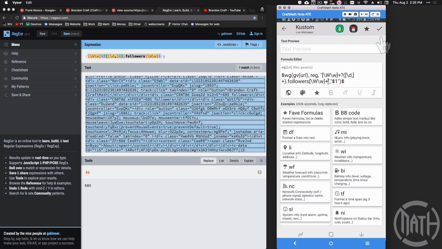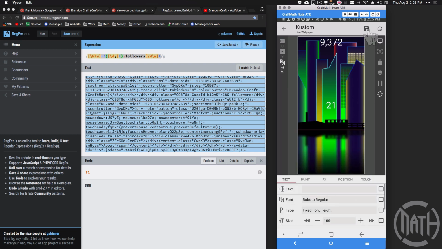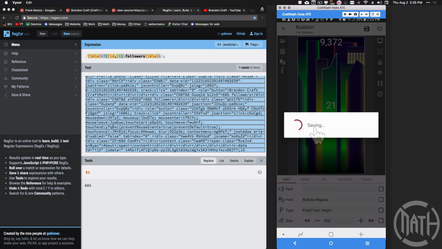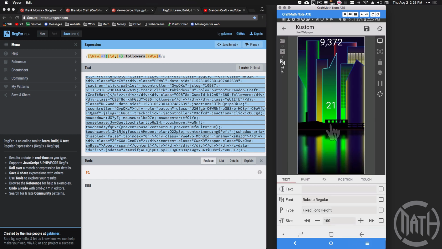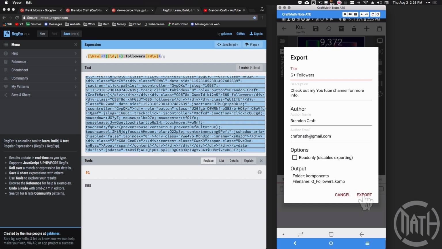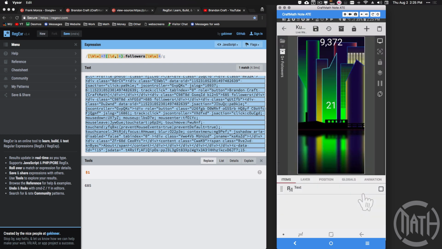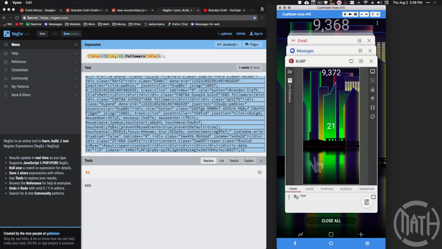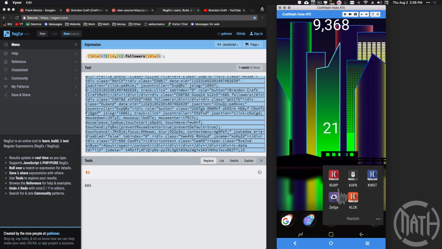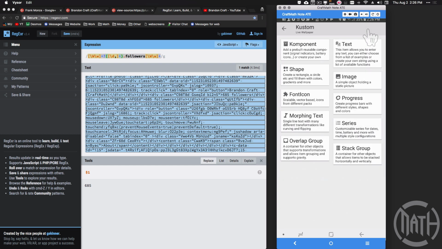So there's a new regex code pasted in. Let's check it, let's save it. And remember, if you get this spinning thing, let's take this component, let's re-export it again. This is going to have the regex code applied to it now. And then if I close Kustom completely, I'll just close it right here from the apps. Let's open Kustom back up and let's add that component.